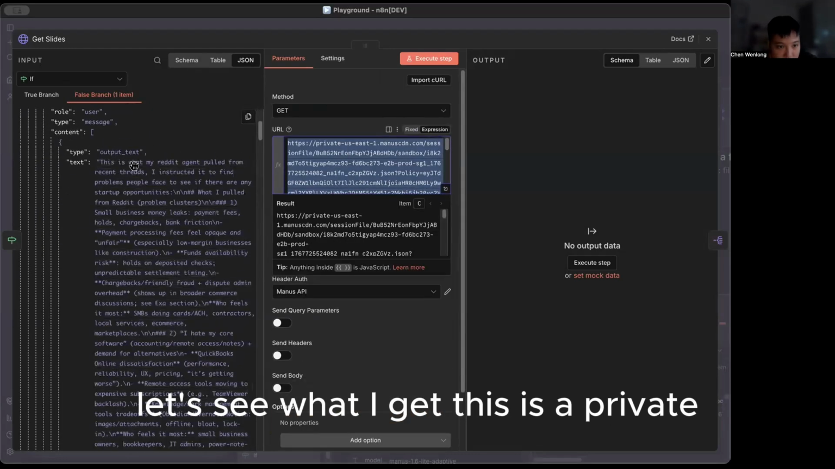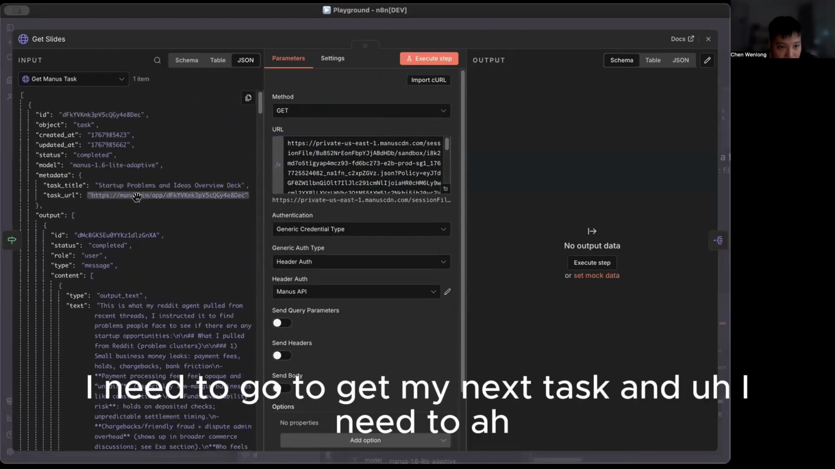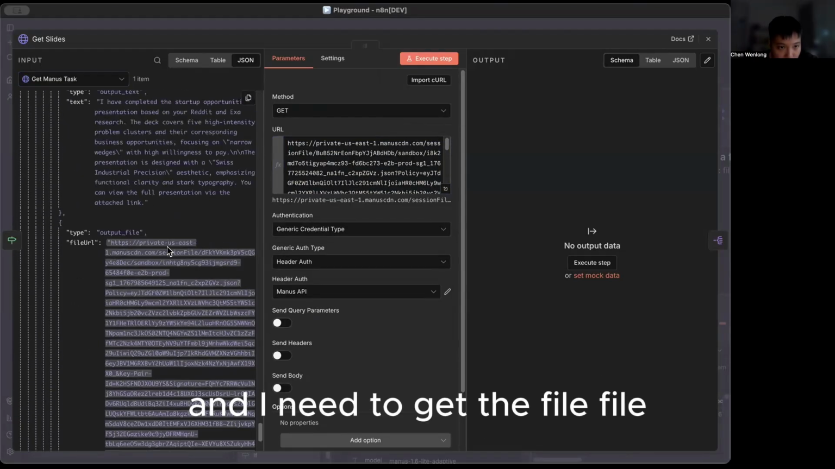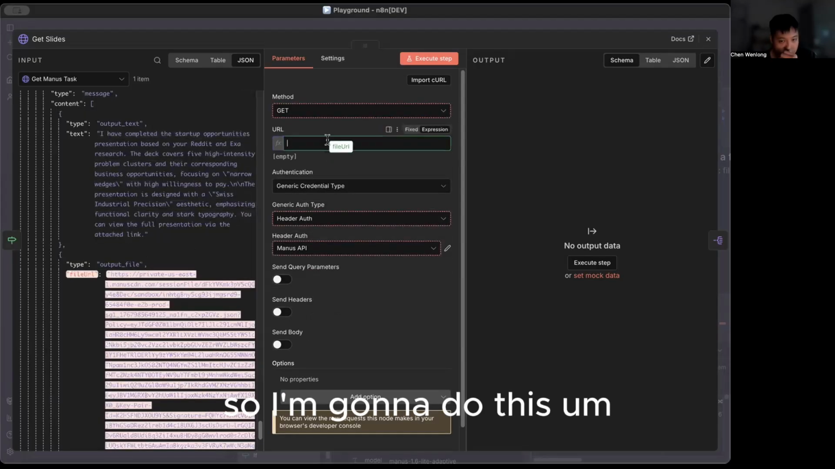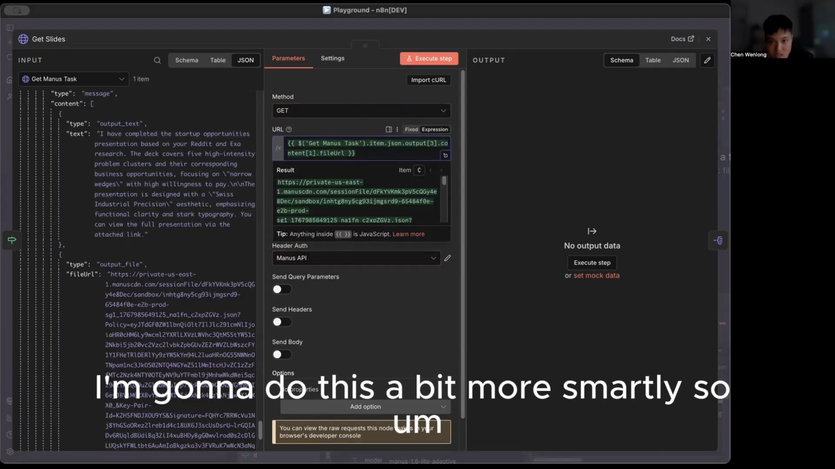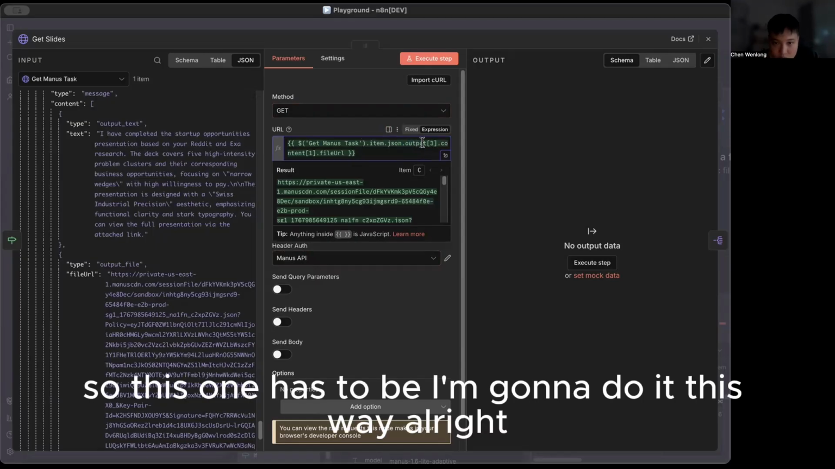This is private. Let's see. I need to go to get Manus task, and I need to scroll all the way to the bottom, and I need to get the file URL. Yeah, this one. So here. I'm going to do this a bit more smartly. So this one has to be.